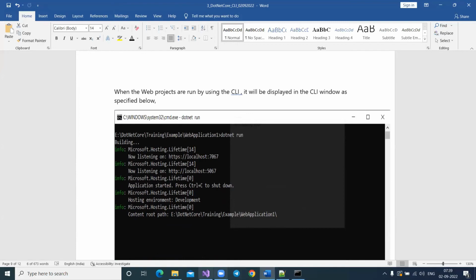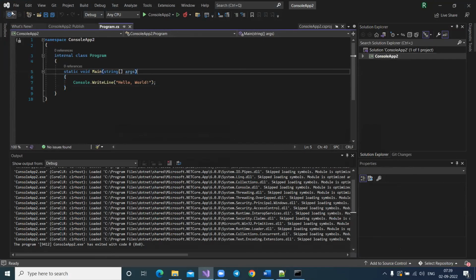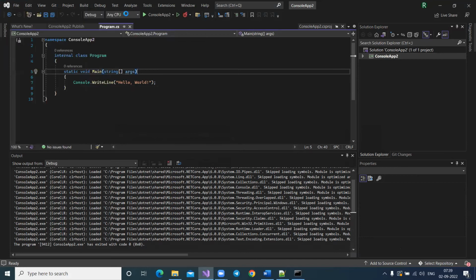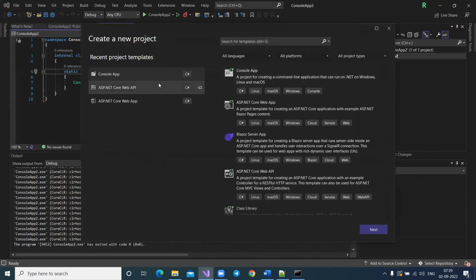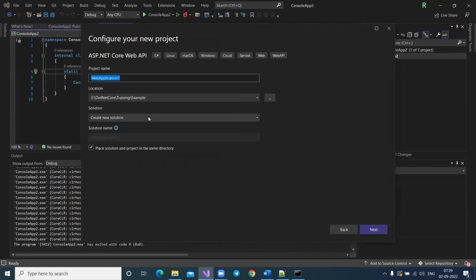Now we have created one console application, so we can also create one project which is basically the .NET Core API project, and we can run that project by using the command line interface as well. So I'm going to show you one web application project here.